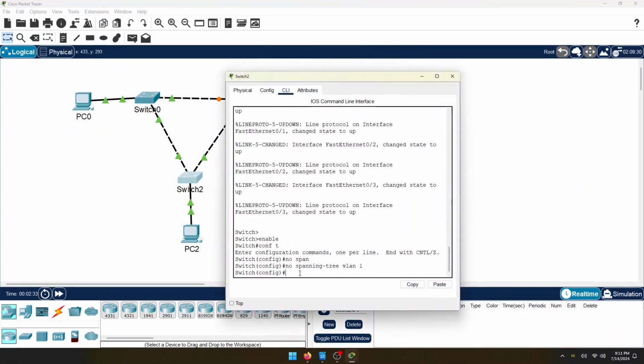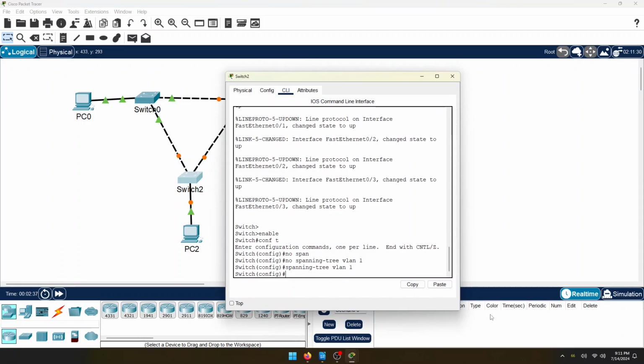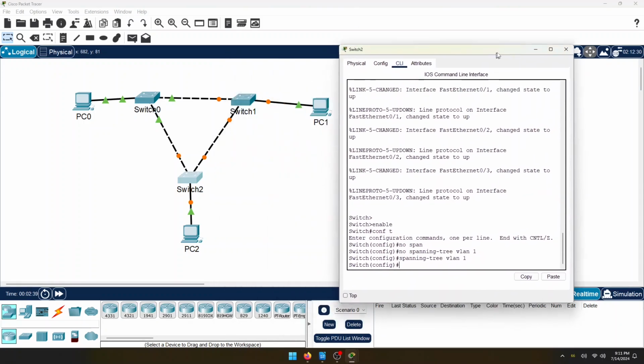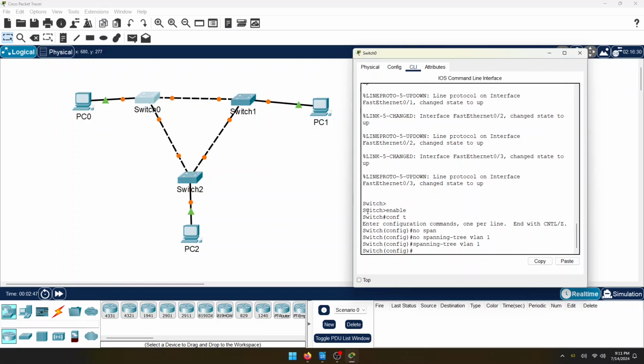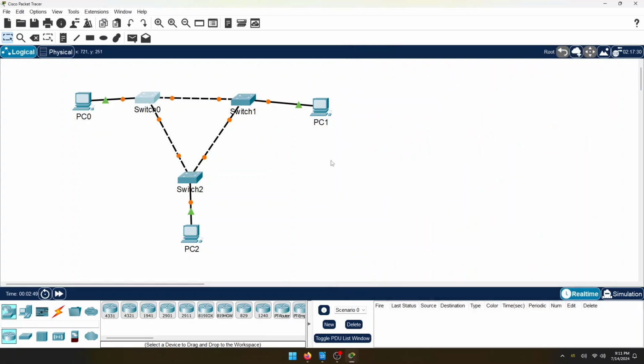So let's give this network some relief. We're going back on switch 1, hit the up arrow key to recall the command history, and on this side you can see what happens. Immediately, spanning tree shuts down those interfaces. Breath of fresh air for switch 1.